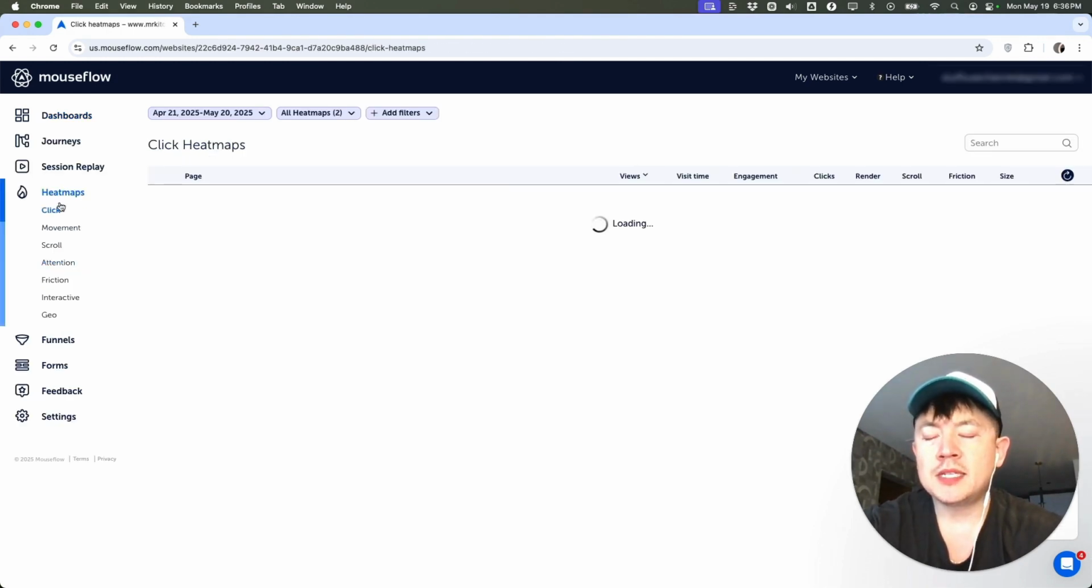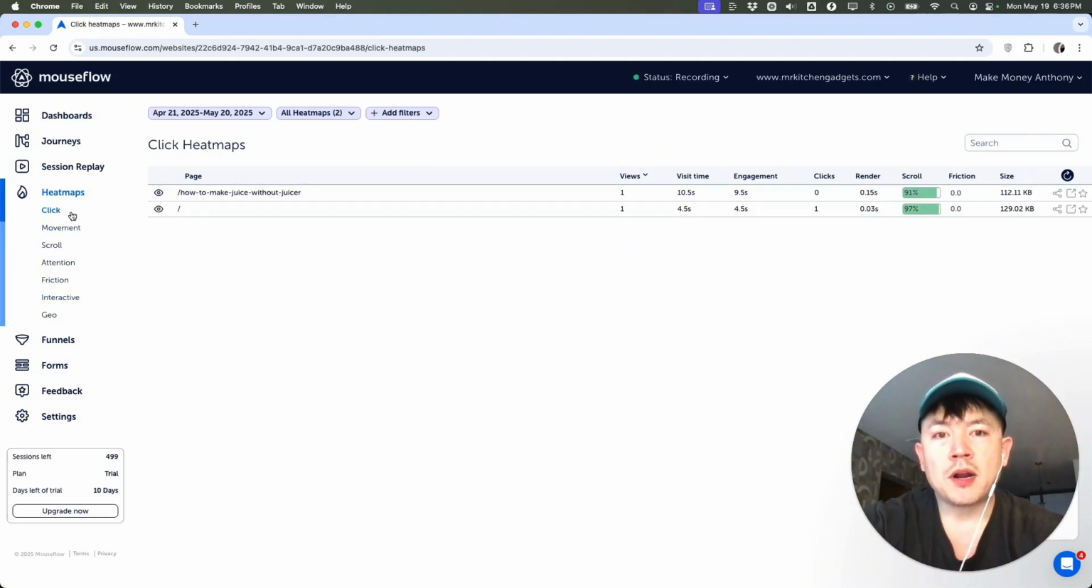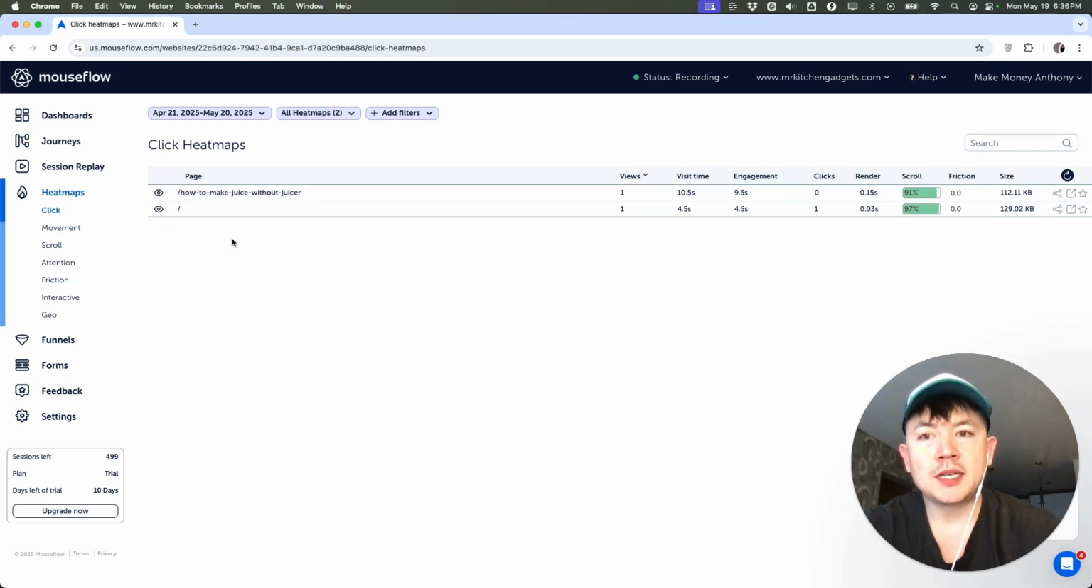Okay, once you do that, you're going to see another menu pop open. So the cool thing about Mouseflow is they have a lot of different heat maps. So you can check to see where the majority of the clicks are going, the movement on the page, where the user starts to scroll. So for the purpose of this video, I'm going to choose clicks. Once you choose clicks, you're going to see the different pages.